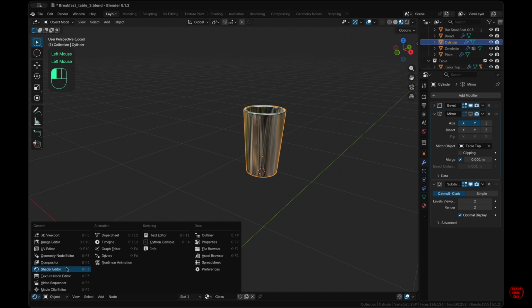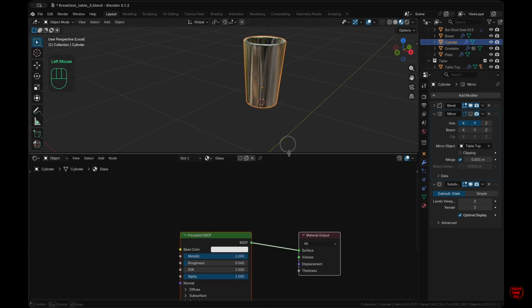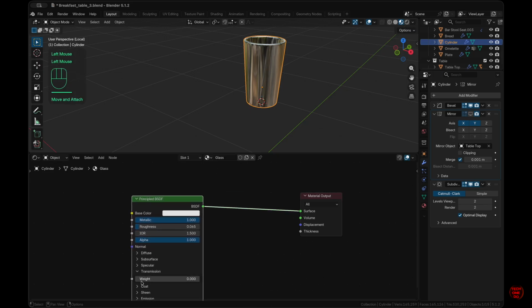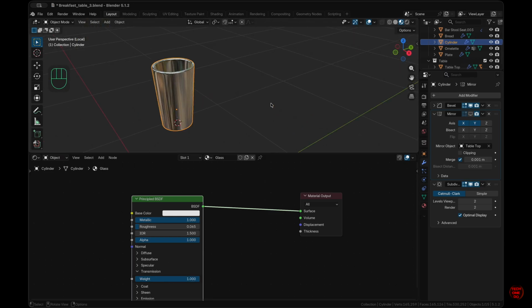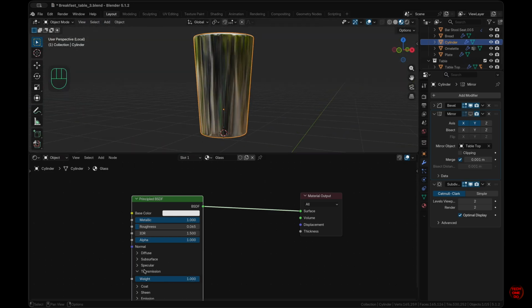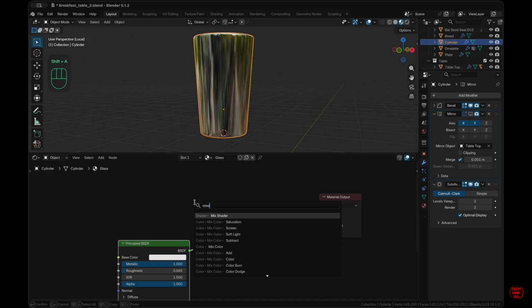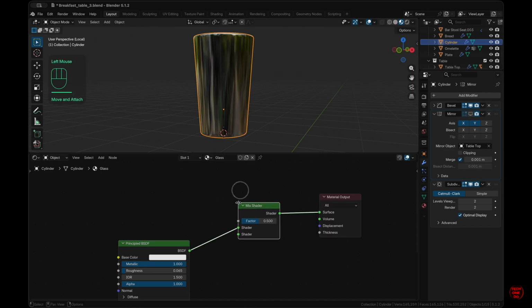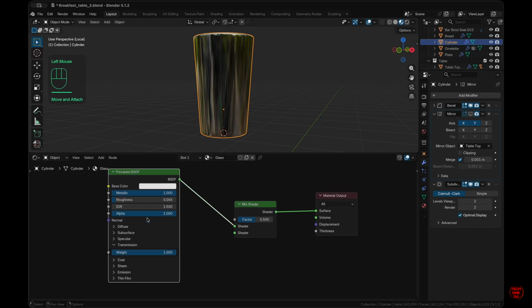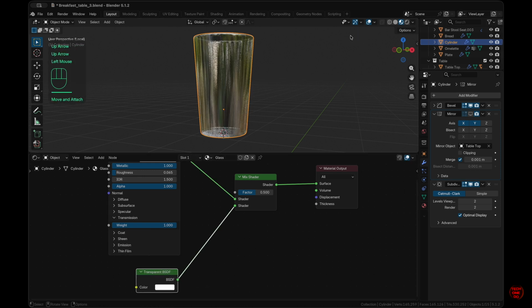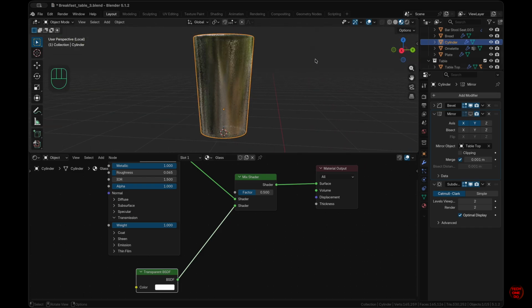Click on the bottom left editor icon and choose Shader Editor. In the Principled BSDF node, set transmission weight to 1. Press Shift+A, type Mix Shader, and add a Mix Shader node between Principled BSDF and Material Output. Click and drag the second Mix Shader input and add a Transparent BSDF node. Adjust the Mix Shader factor as shown here.